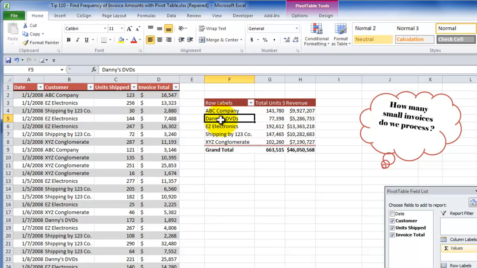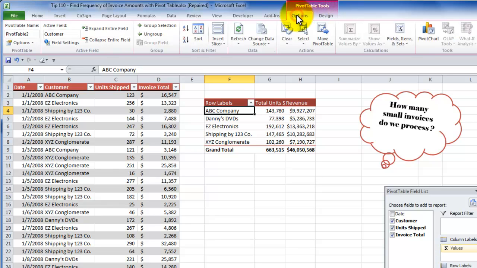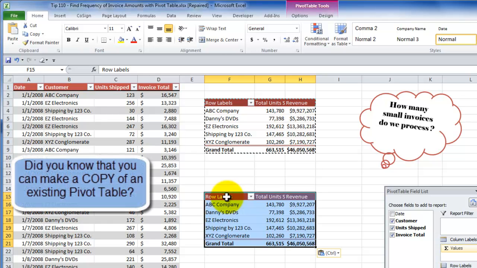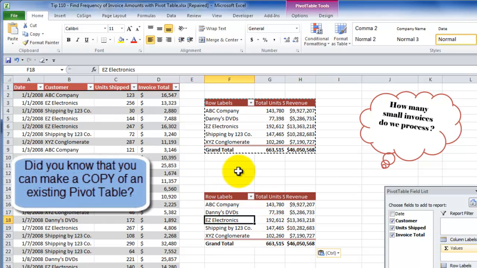Now, many people do not realize that once they have a pivot table based off of an underlying data set, they can actually make a copy of the pivot table. In this case, I'm using Excel 2010, but this applies to Excel 2007. On the pivot table tools options, let's select the entire pivot table. Let's use the keyboard shortcut Control C to make a copy of it, come down several rows, and use Control V to paste a copy of it. So now we have two pivot tables that are working off the same underlying data set.